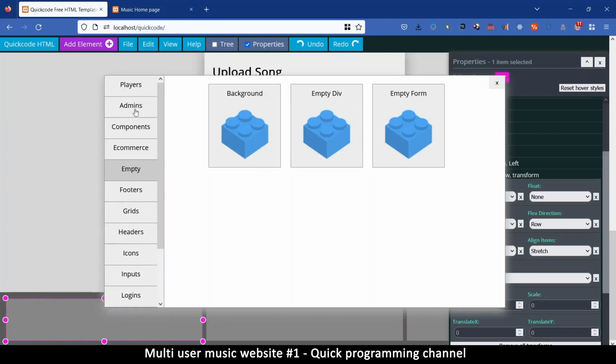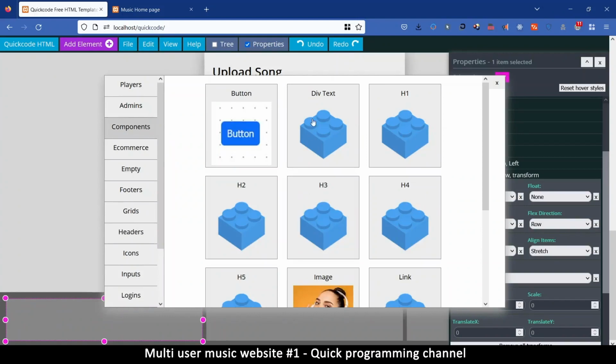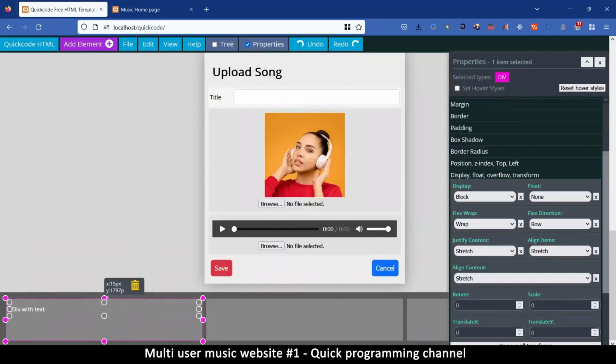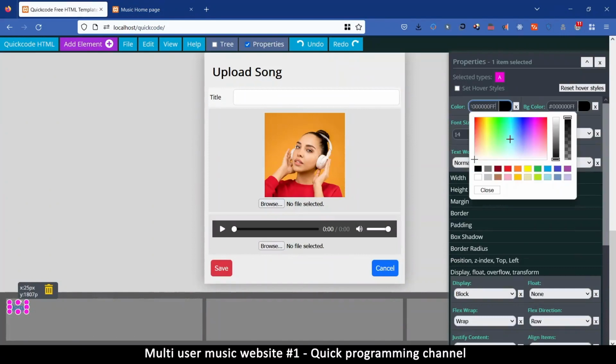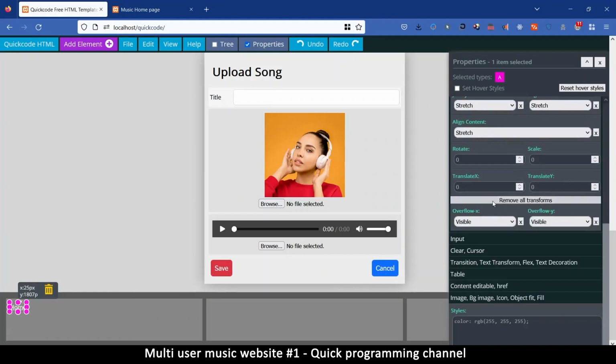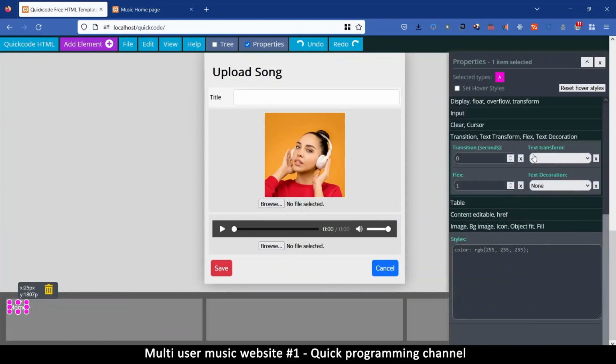So let me go to add components and add just some text. Actually not text, let's add a link. So I'll add link right there, and there is a link. So link will say, let's just add some links there. Let me change its color to white. Let's go to text decoration and put none. Text decoration none, it's already on none, but select another option and then back to none.